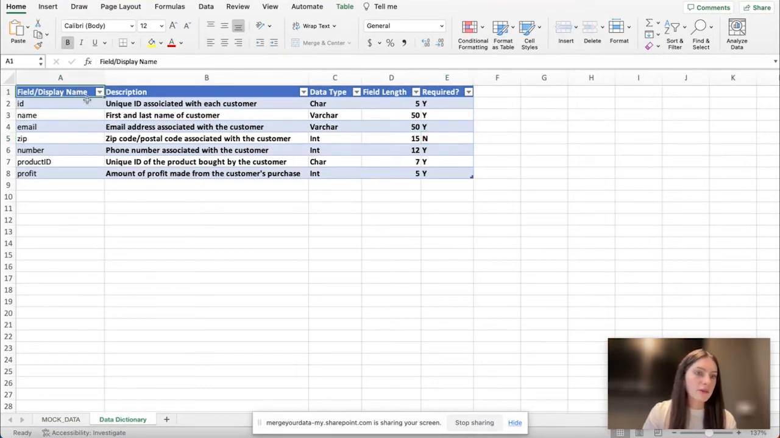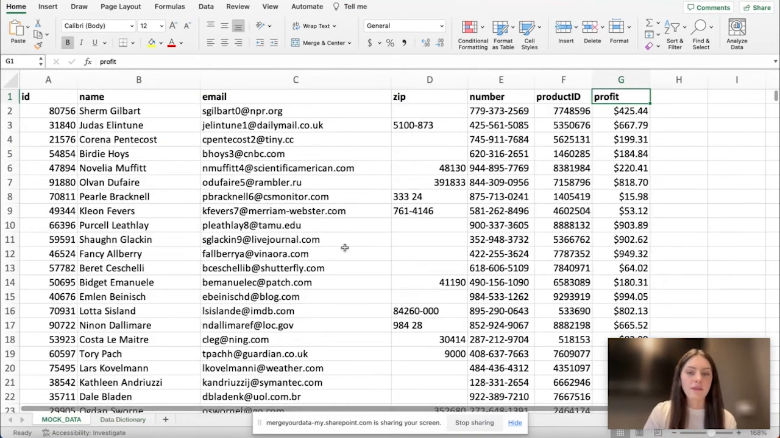So here I have the field slash display name, and these are just the column names from the mock data sheet. And then I have a description. So this is just a short one sentence description of what the data means. So for example, ID is the unique ID associated with each customer. I also have the data type and then the field length and whether or not the field is required.